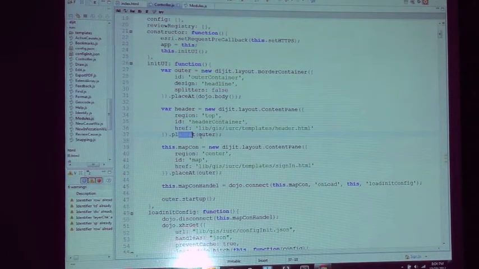And then I'm going to place this thing in outer, which is my border container, right? Now I'm going to create this map region. I'm going to put it in the center. I'm going to place that in the outer. And then eventually we call startup, and that's what's going to actually instantiate our UI and our view, right?